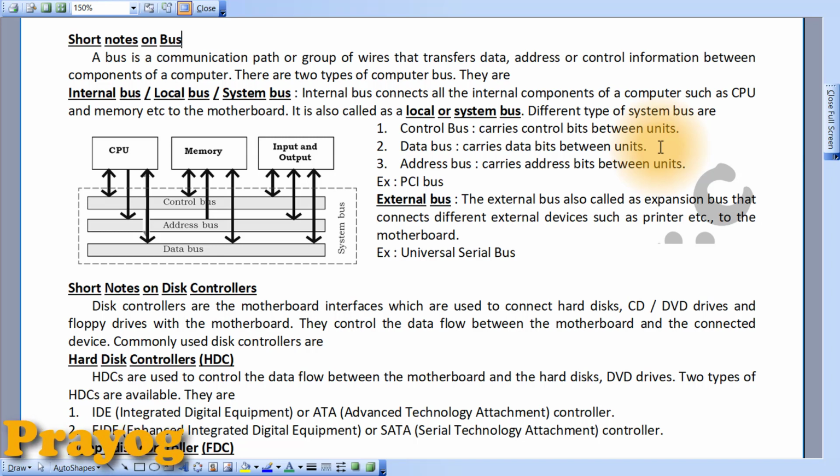The second type of bus is external bus. External bus is that bus which is also called an expansion bus that connects different external devices such as printers with the motherboard. An example for external buses: universal serial bus or USB.